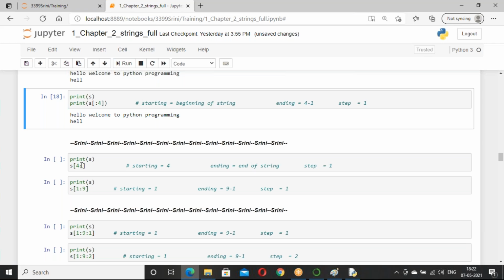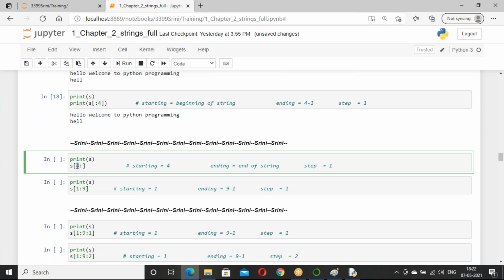So 4: starting point is specified, 4 index. Ending point is not specified. Step is also not specified, so it is positive 1, so it is positive directional reading. So begin from 4 index, 0, 1, 2, 3, 4, up to the end of the string. This is the output.